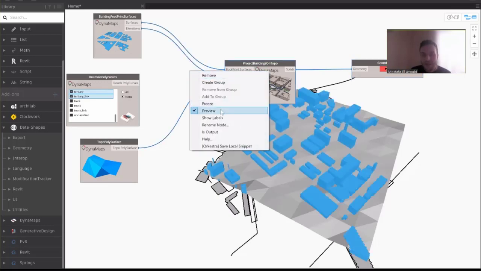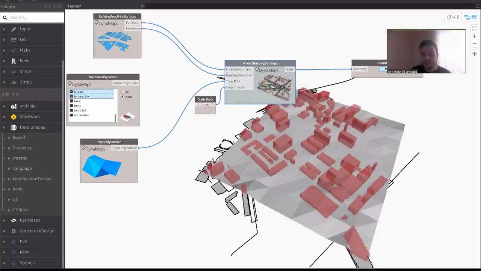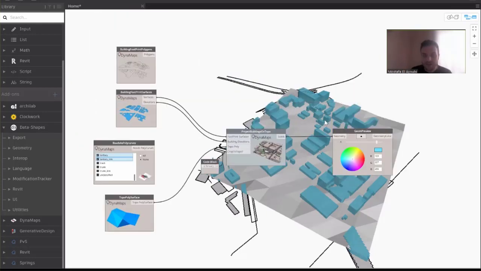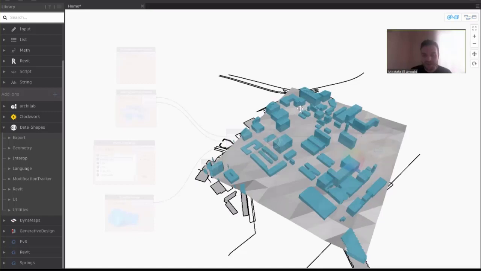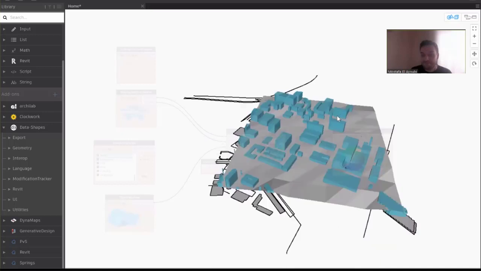I'm going to hide the preview for this one, otherwise they're going to be on top of each other. And there we go. So we have our buildings. You can see there's a little transparency. Okay, that's not too bad. That way we better visualize what we're dealing with. Okay, so these are our 3D buildings.